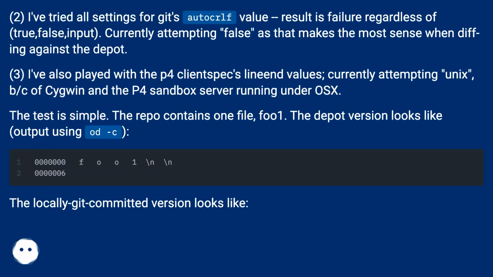2. I've tried all settings for Git's autocrlf value. Result is failure regardless of true, false input. Currently attempting false, as that makes the most sense when differencing against the depot. 3. I've also played with the P4 client spec's line end values. Currently attempting Unix, because of Cygwin and the P4 sandbox server running under OS X.